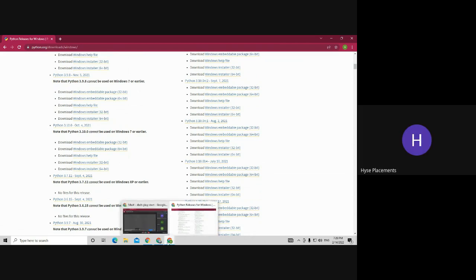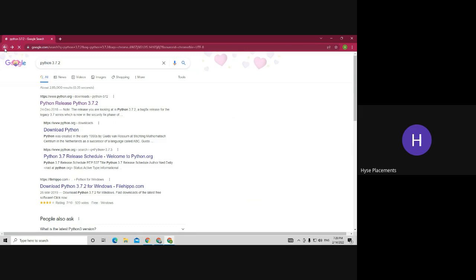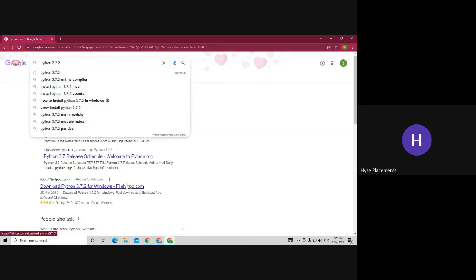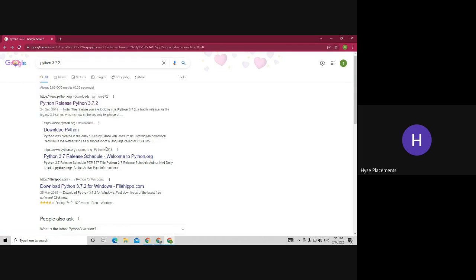Yeah, I will tell you. First of all, you can search now. Sampath, you can directly search now. Python 3.7.2. You can directly search. You can see 3.7.2. The third option. In the third option, 3.7.2 release schedule.